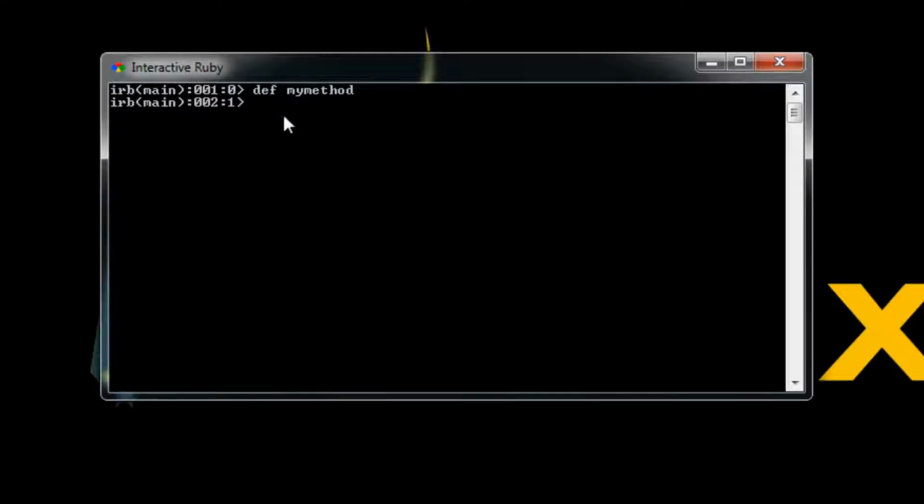So I want to type in here what I want this method to do, and let's make it easy and just have it print something out. We'll say print, "I am a method named my method." You can see we're still on the method's level. To end this, we need to just type in end, and you'll see now we're back to level 0.